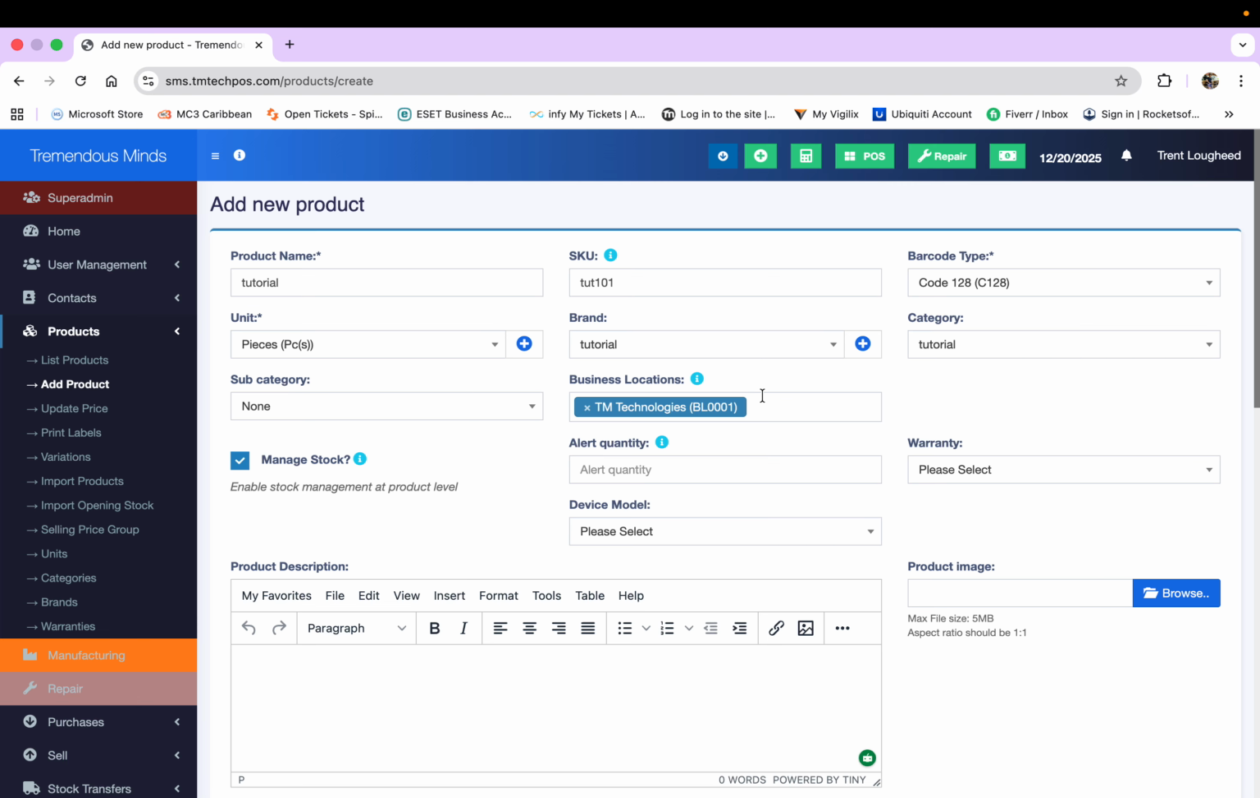Your location would be by default. If you have multiple locations, then you would need to select which location you would like to add this product to. Your alert quantity is a threshold. When you are selling your product and your product reaches this threshold, the system would alert you that you have reached your minimum order quantity and allow you to contact your supplier and reorder.